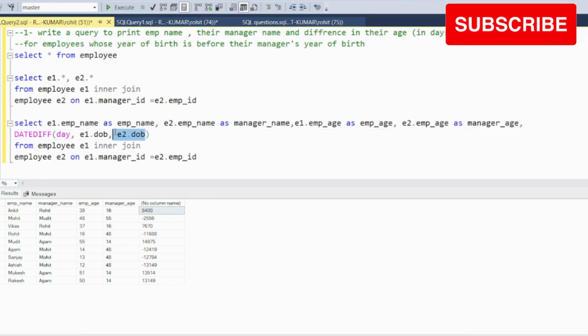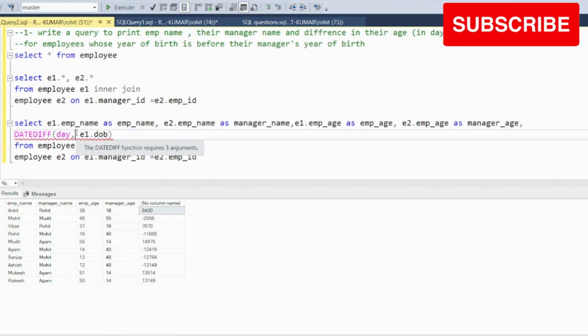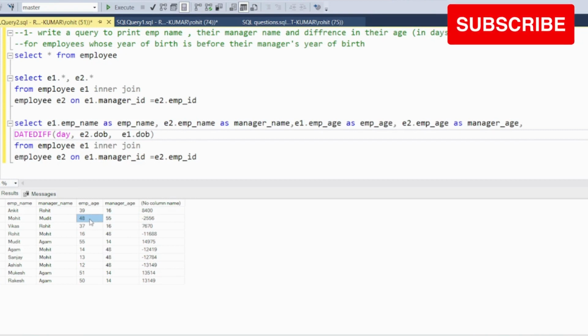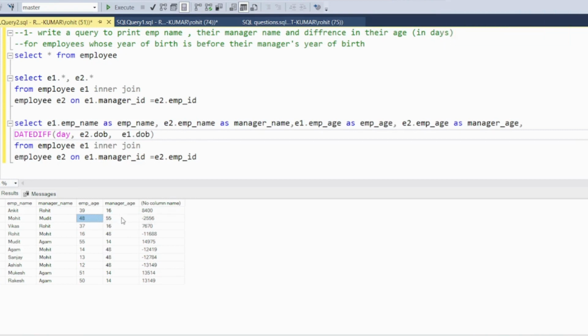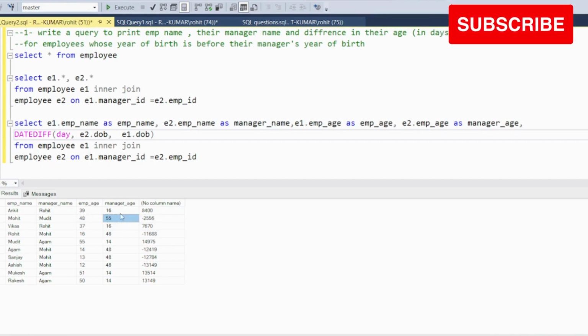So let me just do one thing here. Let me remove this and let's see what we have here. If you see here, it is coming as 55, it's minus. First it was doing employee age minus manager's age, that's why it's coming as negative. Here it was doing employee age minus manager age, that's why it's coming as positive. Now it will do manager age minus employee age.